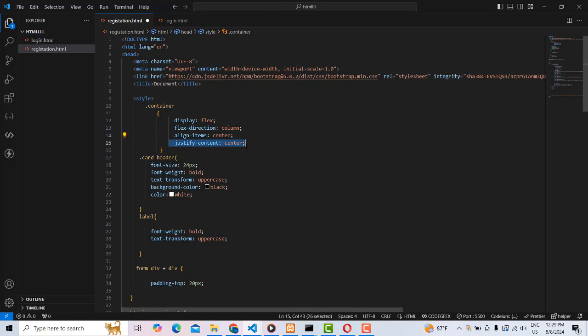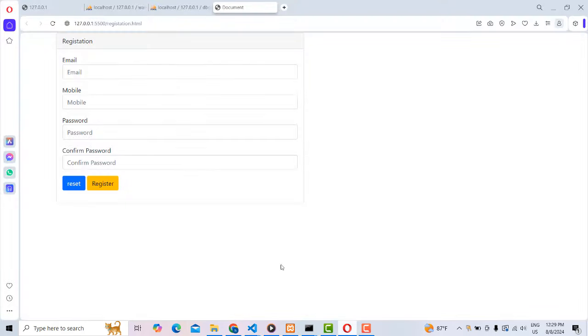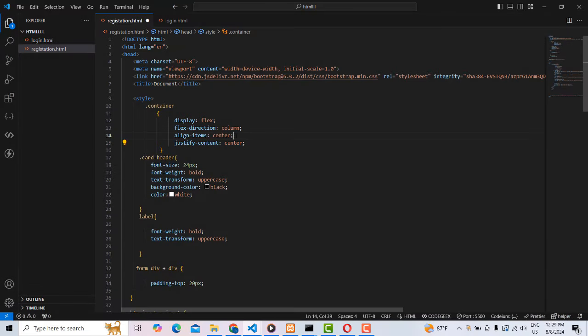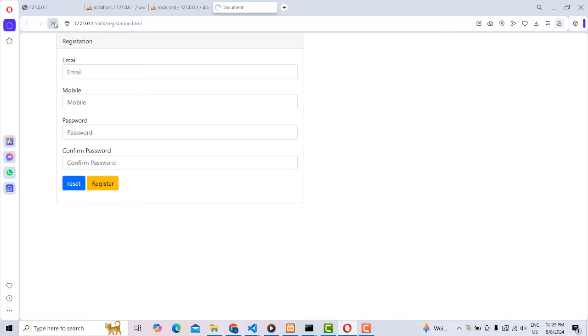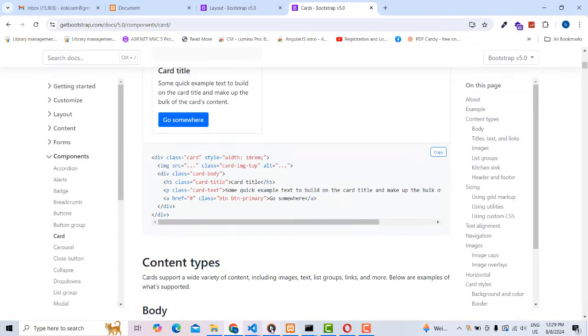We set the direction to column. Align center and justify center mean this form should appear in the center of the window screen. That's why we have to call these two properties: justify content center and align items center. That's the thing we have to do. Right? So here you put the closing brace. That's my form.